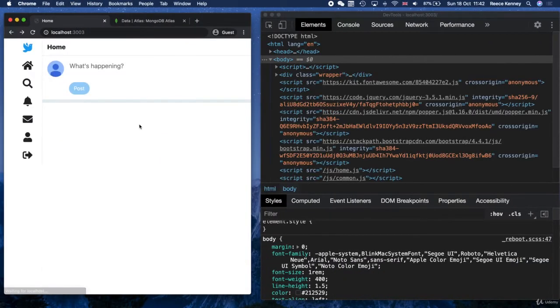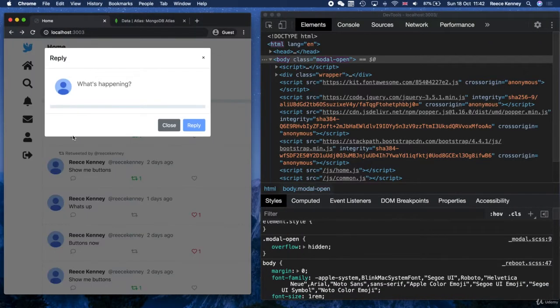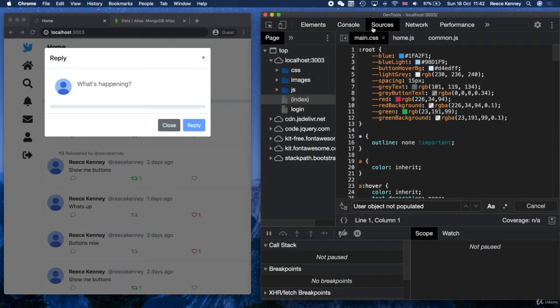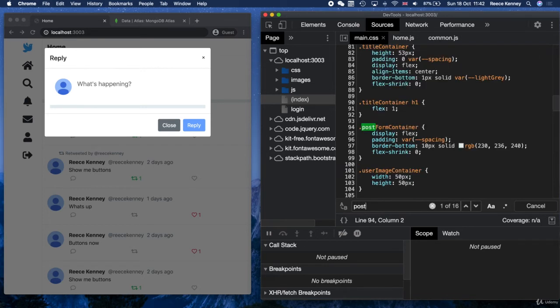So let's refresh the page and see what we've got now. So now we have a post form. Obviously some work to do with the styling, but for the most part it's already there for us. So let's go ahead and fix the style. There's not much to fix, so it shouldn't take too long. I'll go to the sources tab in main.css, and I'm going to find the post form container style right here. And what I'm going to do is add some style underneath that.